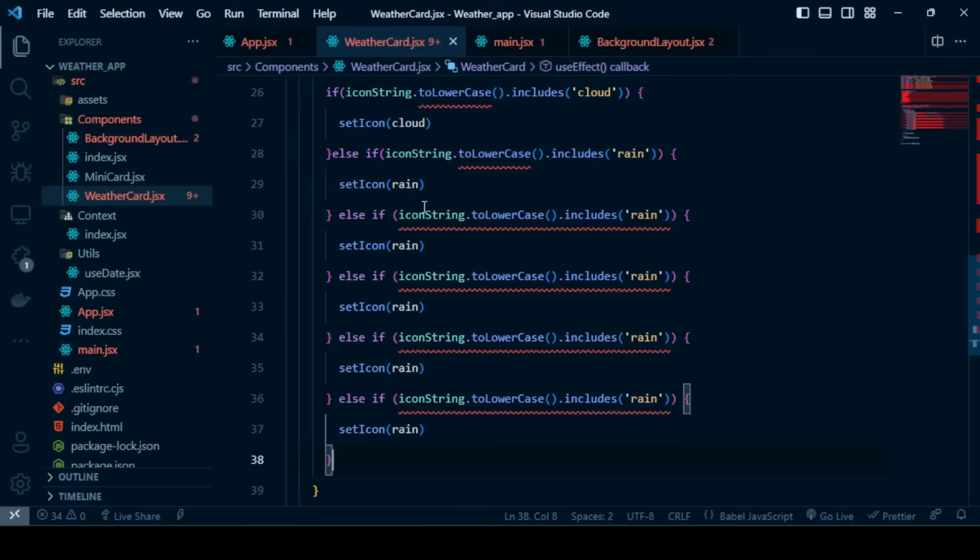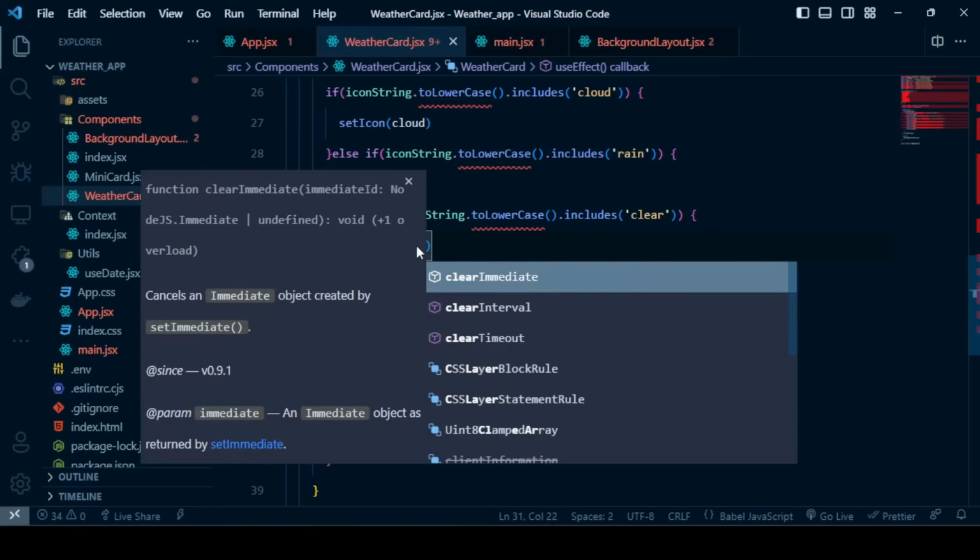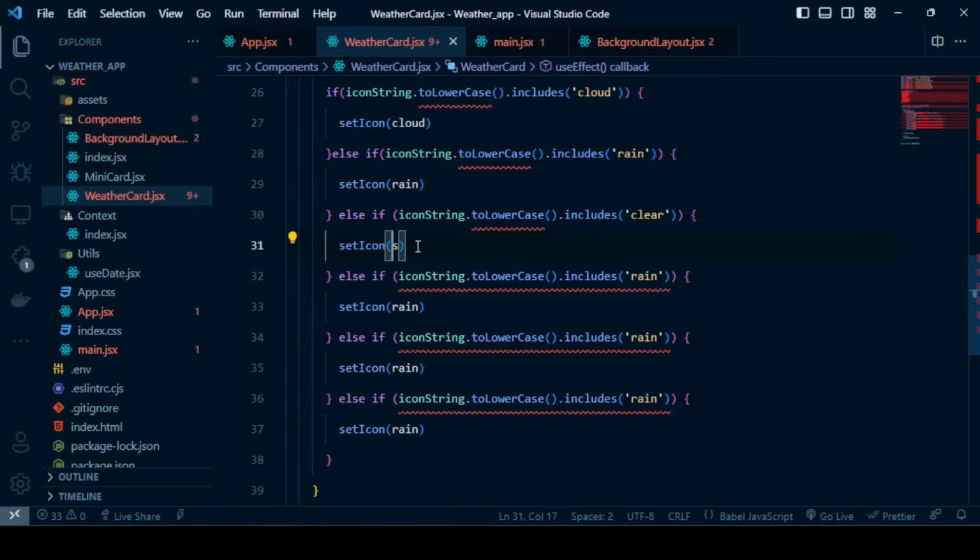And we have defined for the rain and the clouds. So now it will be for the clear. And if it's clear, so let me check that. If it is clear, then it will be clear. So there is nothing like clear in our icon, so it is sun.